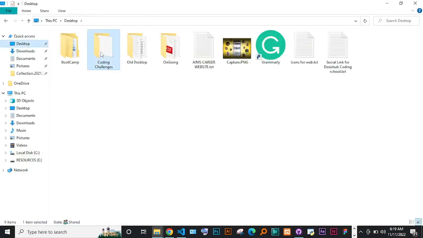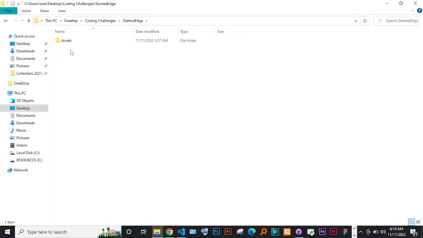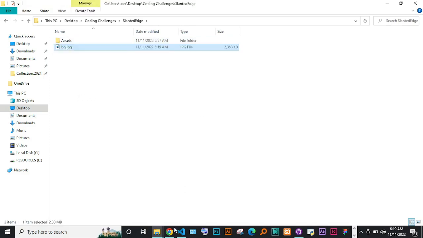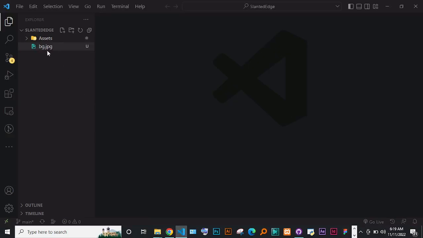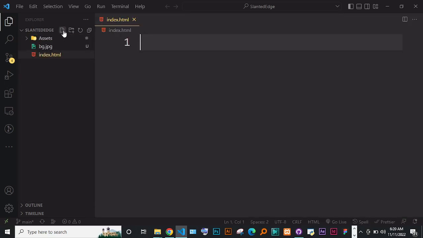So the folder is on the step coding challenges, slanted edge, and then you can simply put it here, right? And just simply put it there, and then we have it here. So I'm just going to create two files. The first one is index.html, and then the second one is style.css.